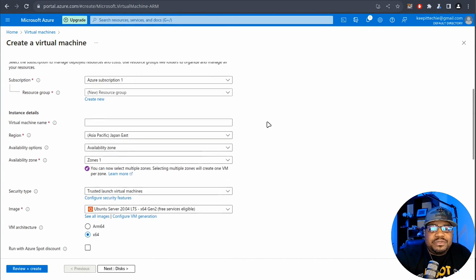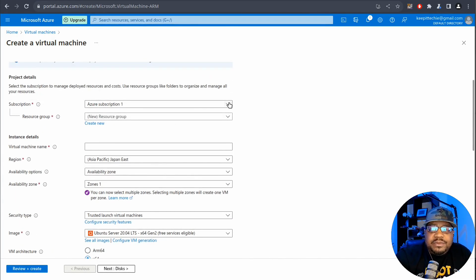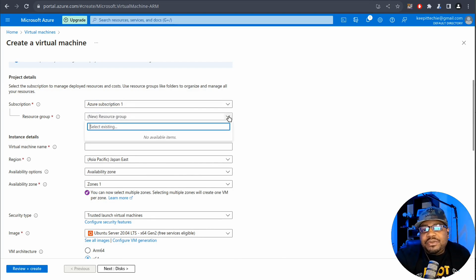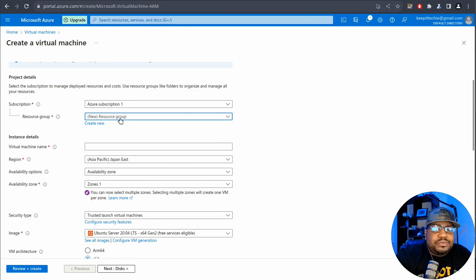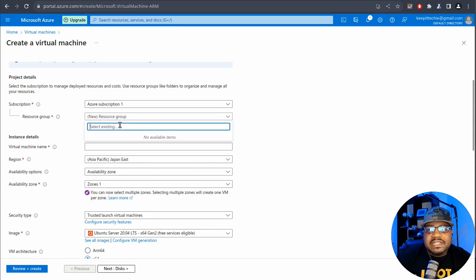There's a couple things you want to go through here. Your subscription, for one, you want to go in here and select that. We're going to use that Azure subscription one. That's the only option we have. And then you want to select your resource group. If you don't have a resource group, you need to go down and create one. And this is all based on what you're actually using this virtual machine for. So you can name it.